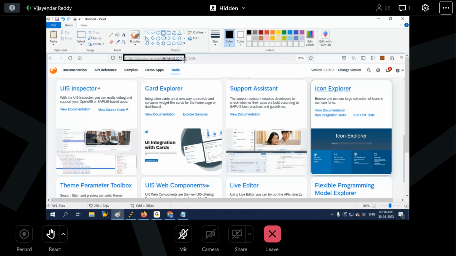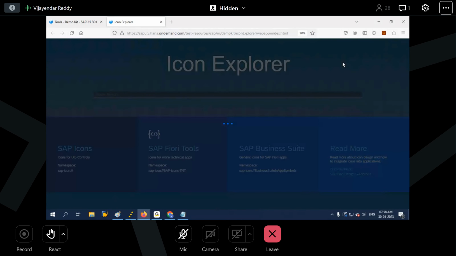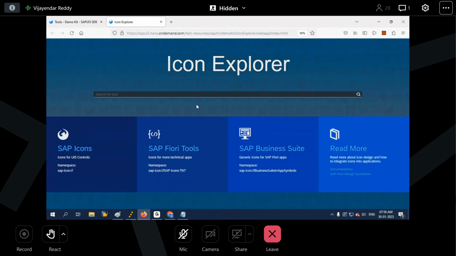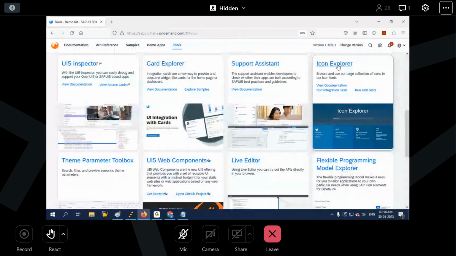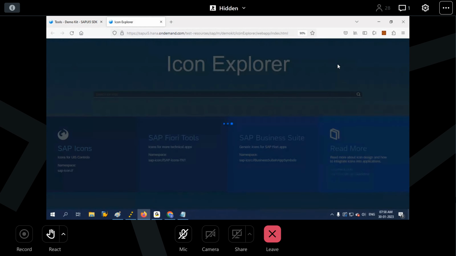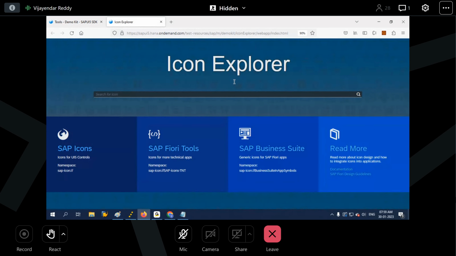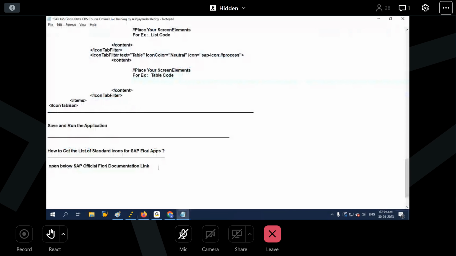So go to this tool section and then icon explorer. When you click icon explorer, you'll get icon explorer tab and you'll get list of icons here. When you click on this, so you'll get icon explorer. Here you can find SAP icons. Okay, go to this link.